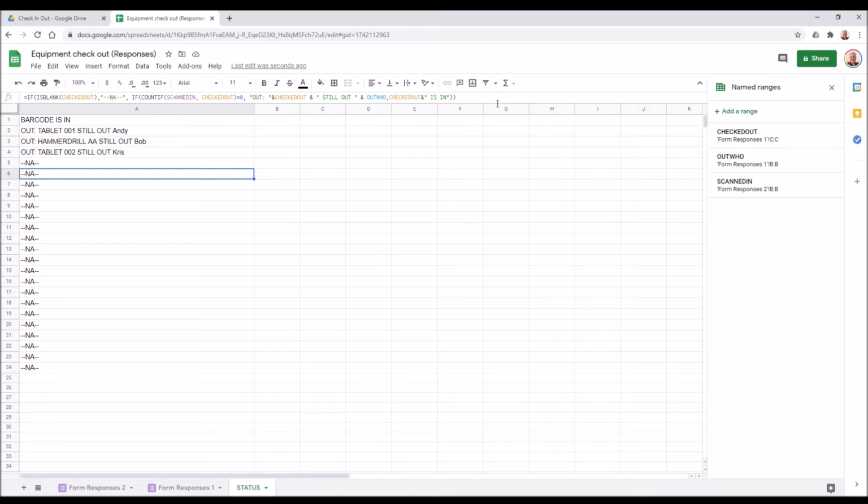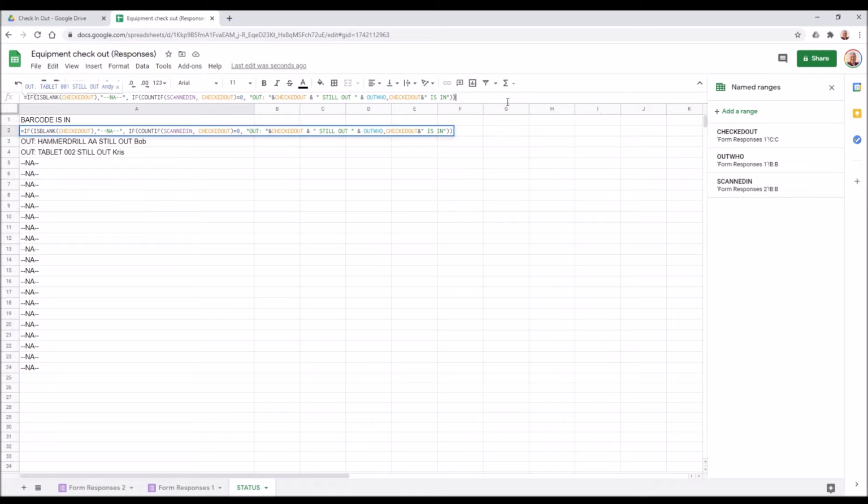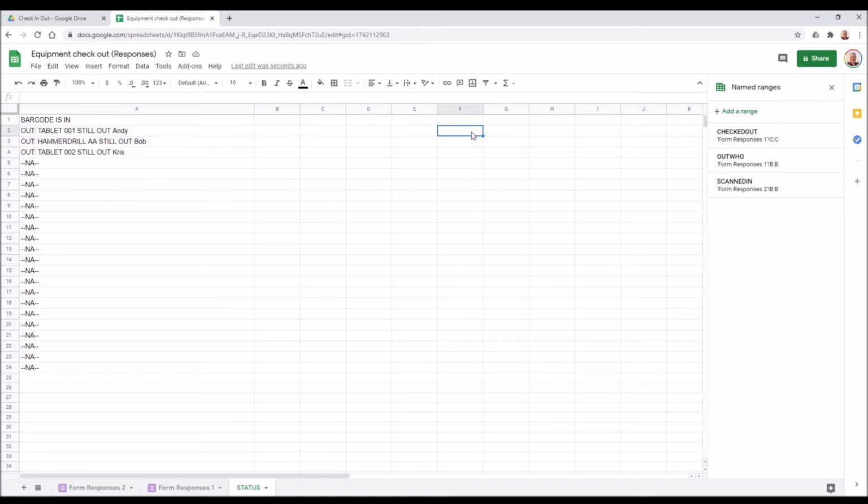And this formula is somewhat complicated, but we'll see what it all says. It's first saying if there's nothing scanned in or scanned out, just put this not available up here. Next, it's asking is there a count of items in the scanned in over the scanned out. If it's equal to zero, that means it's still out. So we want to show that it's out and show the name of who has it checked out. And then this second part here is if it's checked back in, we'll show that it's back in.